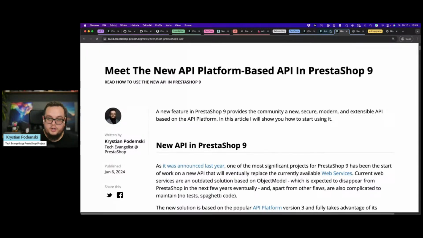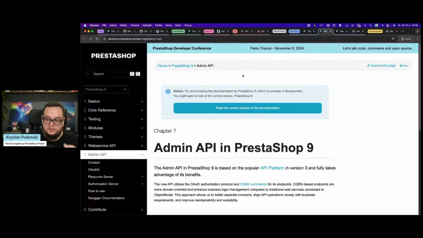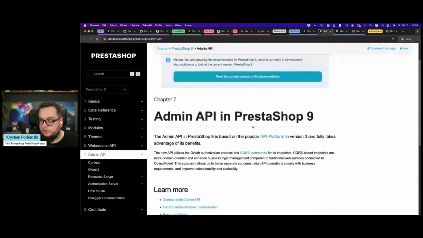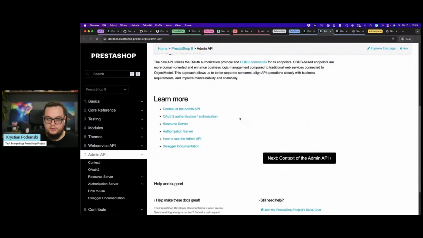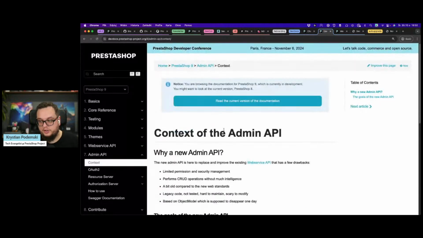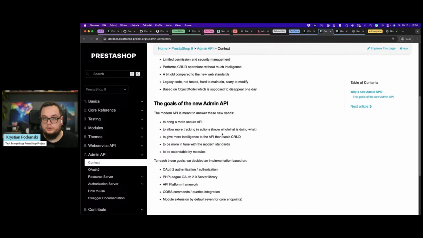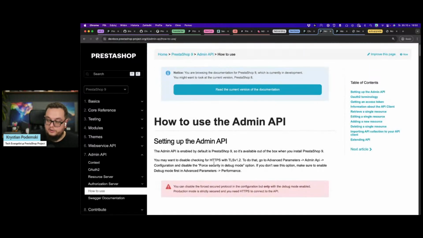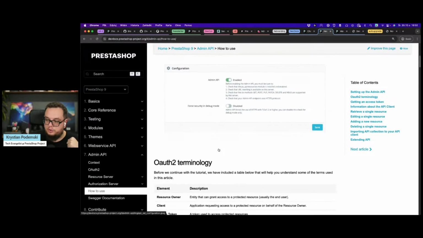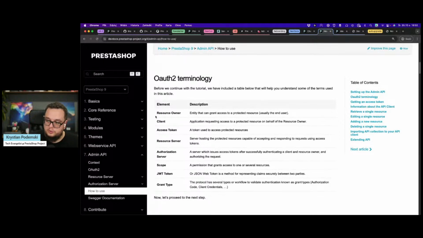But Jonathan, who is tech lead in the core team at PrestaShop SA, did create such documentation. It is a very detailed documentation of how the admin API works under the hood. So if you are interested in checking all the details of what's been done with the admin API and how it's been implemented, make sure to check this documentation. There's also a chapter showing you how to use it, and a useful table with some terminology.